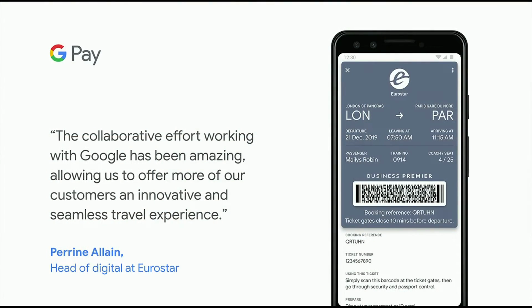So I have my ticket right there to access it whenever I need it. Eurostar has been the first partner to launch with us using the Google Pay API for passes, but LNER and Russian Railways will be coming soon later this year. Here you can see how it actually looks like. This is a transit ticket from Eurostar. So if you're actually going to or from London, Paris, or Brussels, you can just go ahead and try it out for yourself right now.